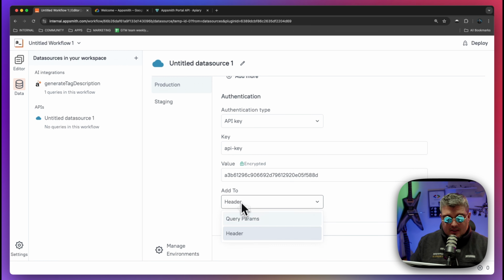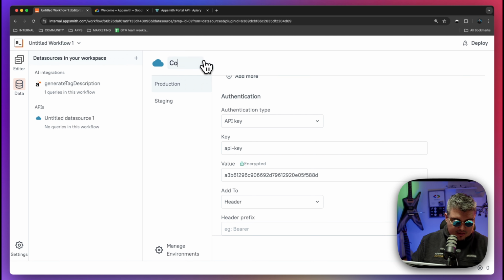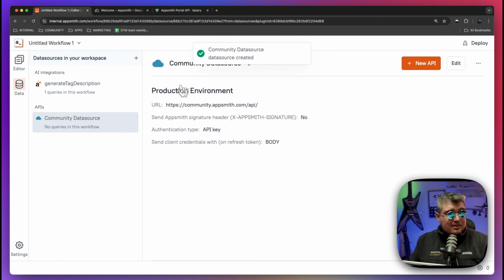And where do we want to add it? Yes, to the header, and no header prefix whatsoever. And finally, let's give it a name. I'm going to call it community API, or community data source. There you go. And let's click save. And that's all we need to do.